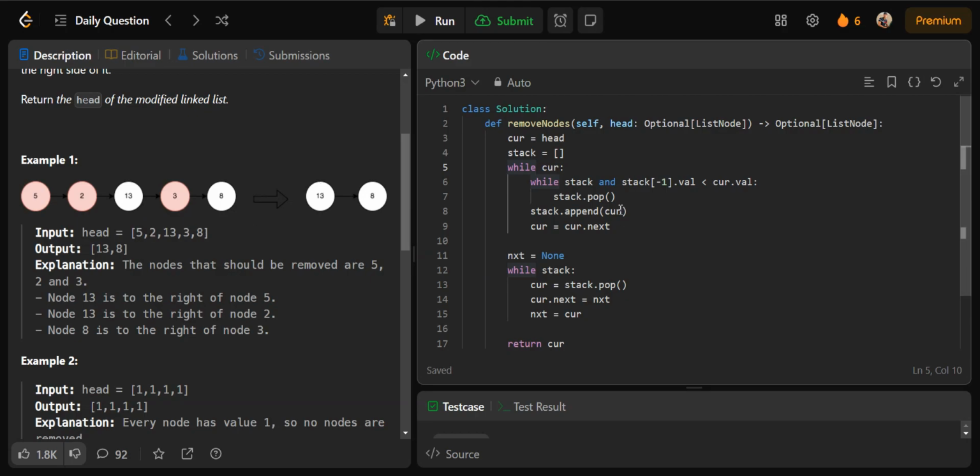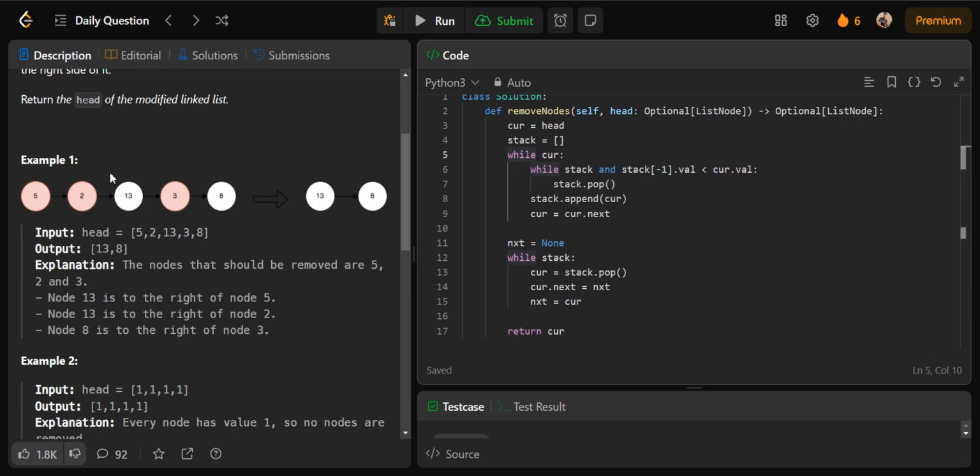Now when it is 13, when stack and stack of negative one value, meaning 5 or 2, while there is a value in the stack, and the last element 2 is less than 13, stack dot pop, then we eliminate 2, and again 5 is less than 13, so we also eliminate 5. So this will recursively check for each element. If it is less than the front element, we can directly delete it.